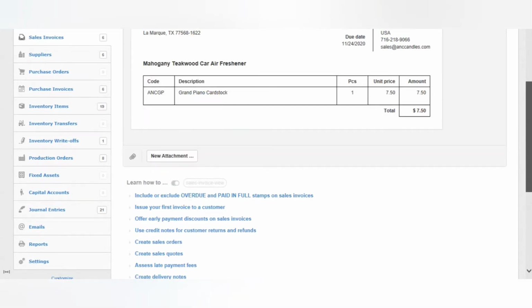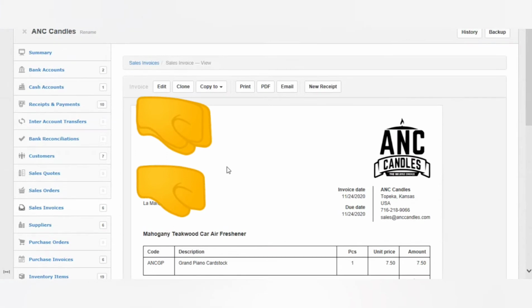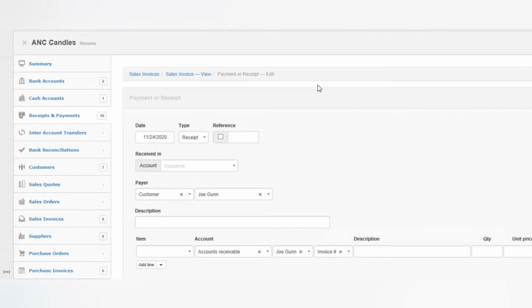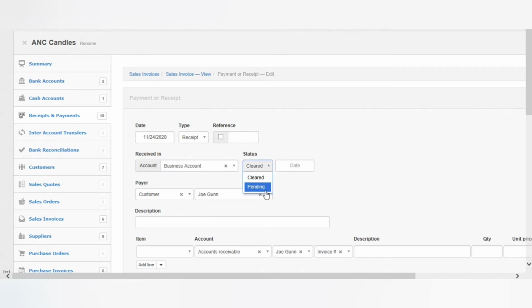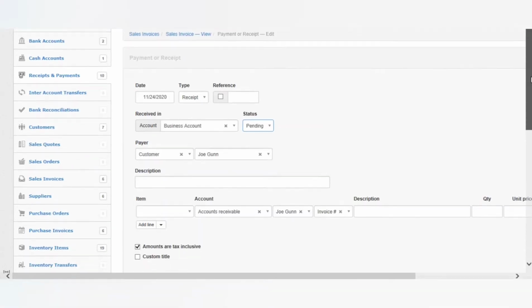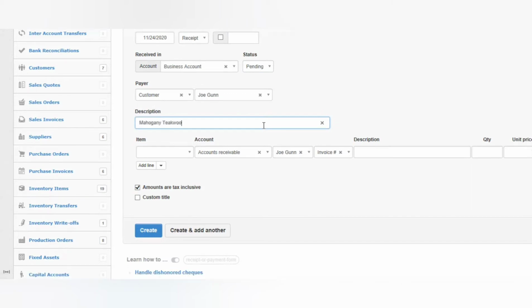Next, while I'm still in invoice, I'm going to go to new receipt. I click on new receipt, I go to my account, it's on business account, it's not cleared yet, it's pending, because Amazon is going to take their time to send me the money, probably in the next 3 days or 1 week. Here I'm going to type in mahogany teak wood car air freshener.